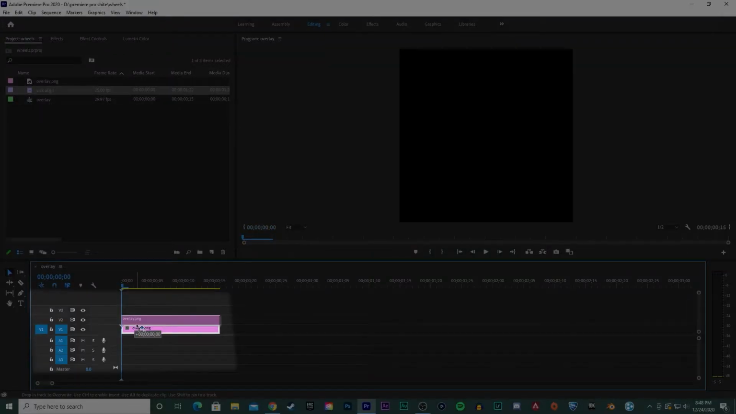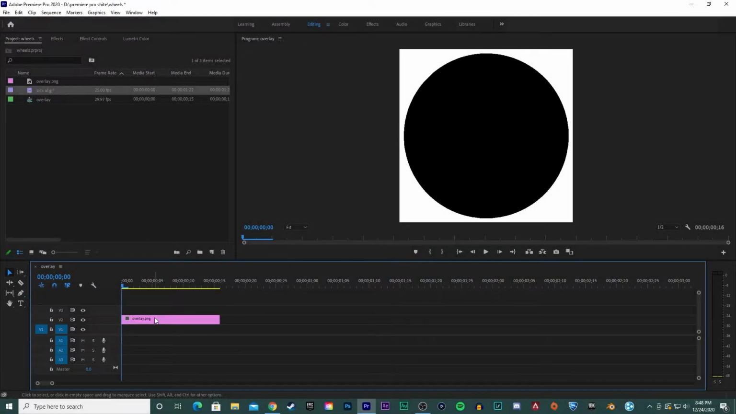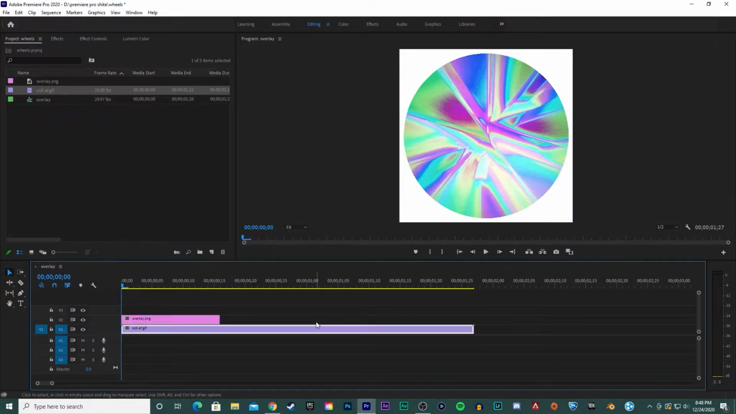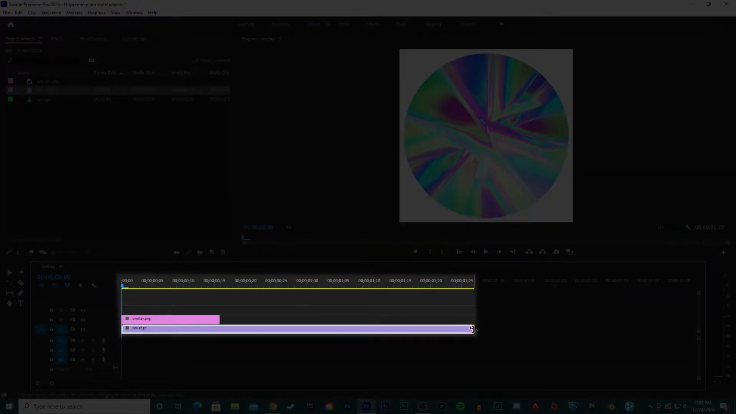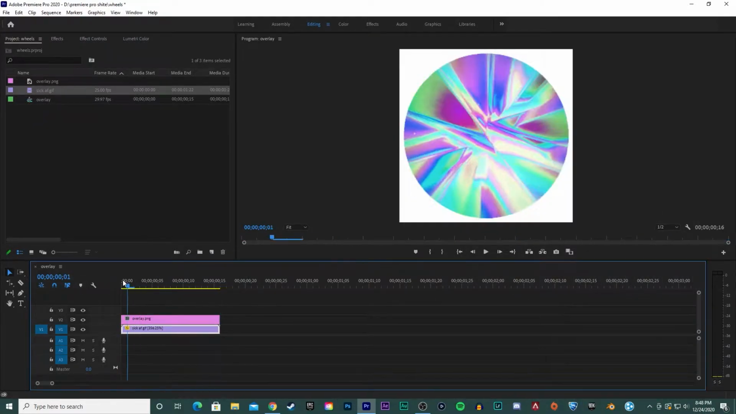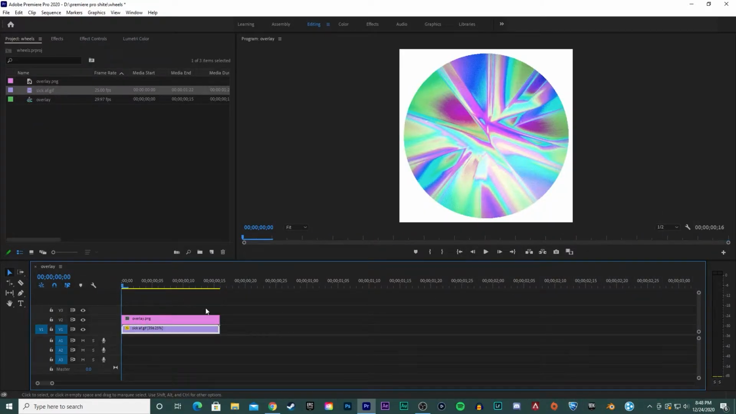I'm going to go ahead and throw my overlay up one on our timeline so that we can put our GIF below it. Drag and drop it onto our timeline underneath the overlay. As you can see, our GIF is way longer than 16 frames, so I'm going to shrink it down using the rate stretch tool. If you have another video program, you're going to have to figure out how to basically speed it up until it's 16 frames. Make sure you're at the beginning of your timeline here.